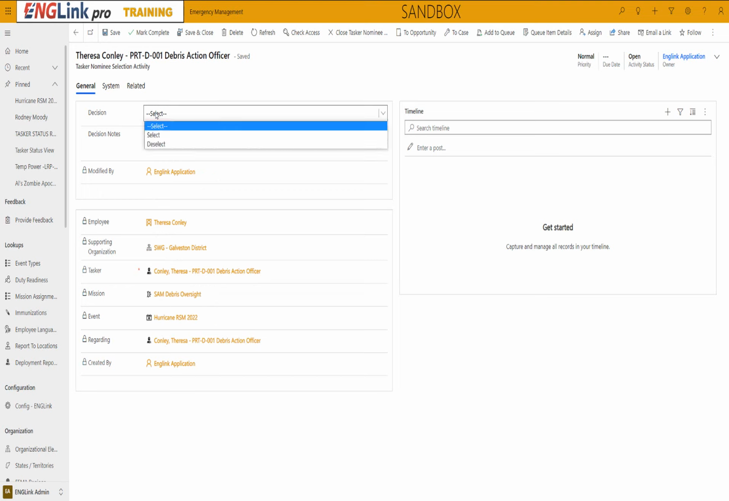So when I click in that field, there's only two, select or deselect. Again, other than this tasker, if this were just a random tasker and you've got a nomination, it might be that you're like, no, I want to deselect that employee, and that tasker would go back to that organization that had made the nomination, and it would advise them, hey, can you nominate someone else? This person has been deselected. So you can do that.